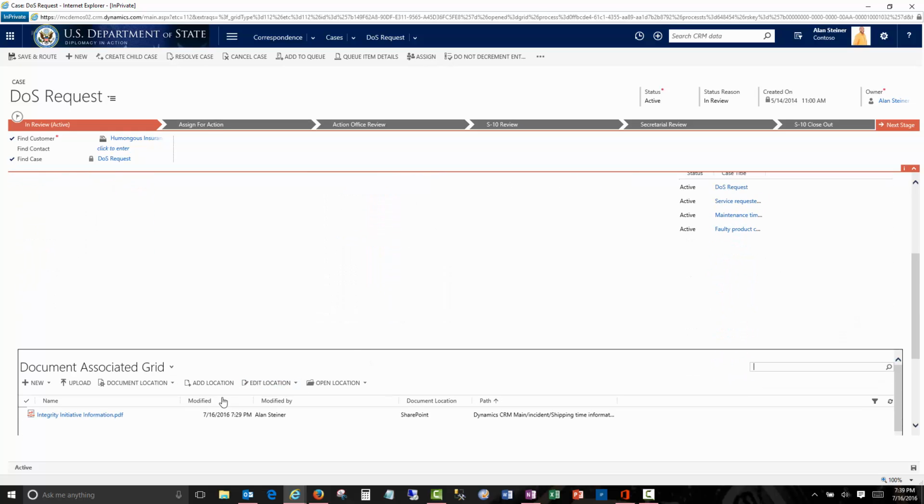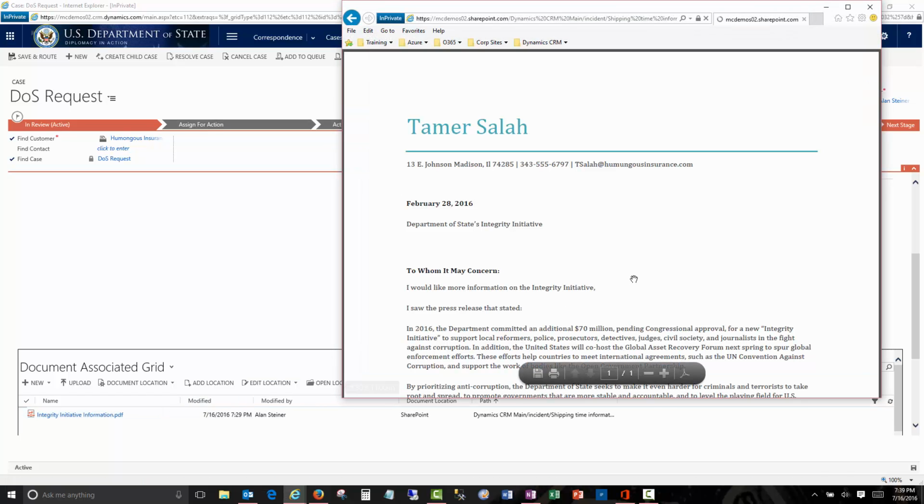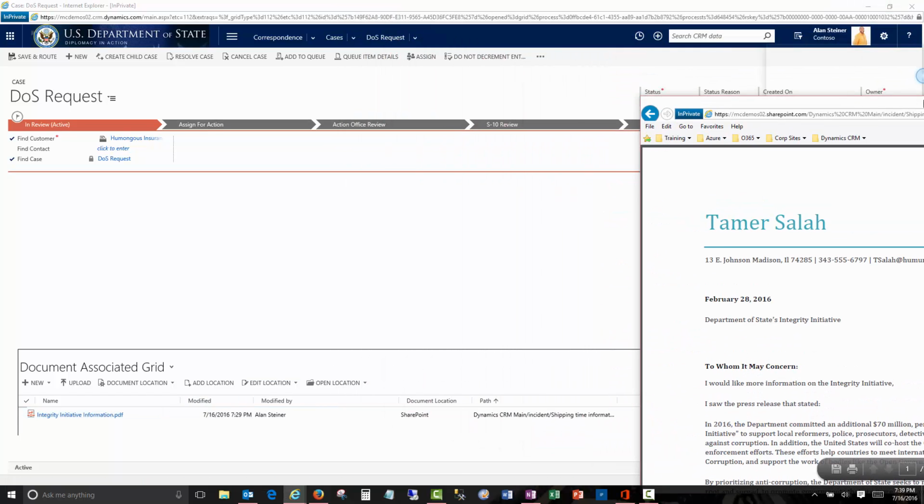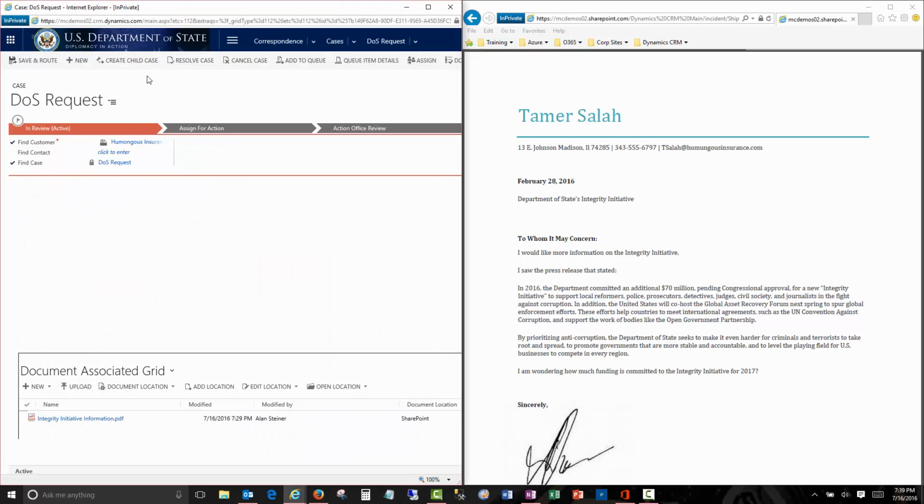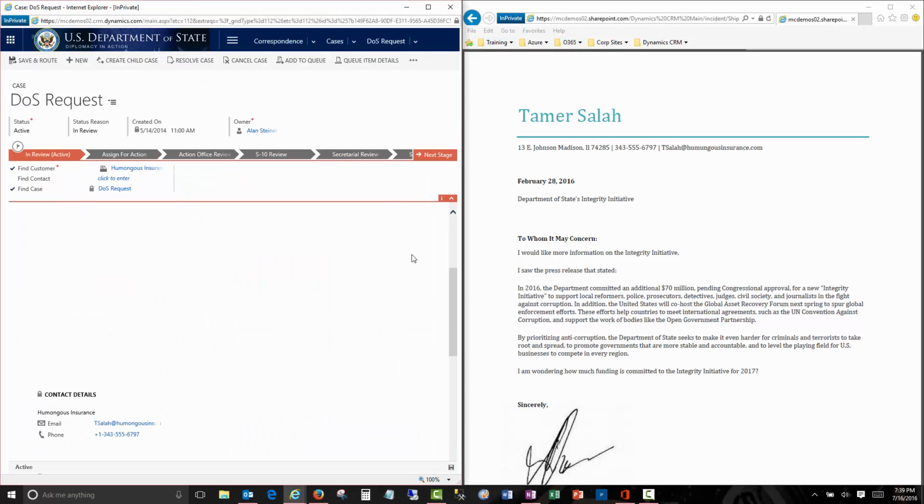Alan does this by opening up the original correspondence for this case. In this example, it's a letter that's been previously scanned. He'll open it up and display it side by side with the case so he can fill out the appropriate information in Dynamics. He sees that the letter is from Tamir Salah.